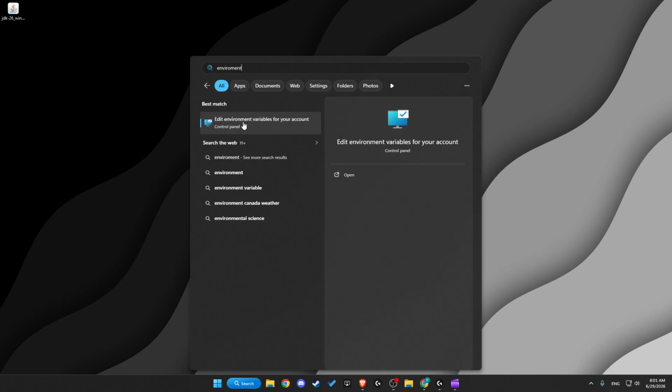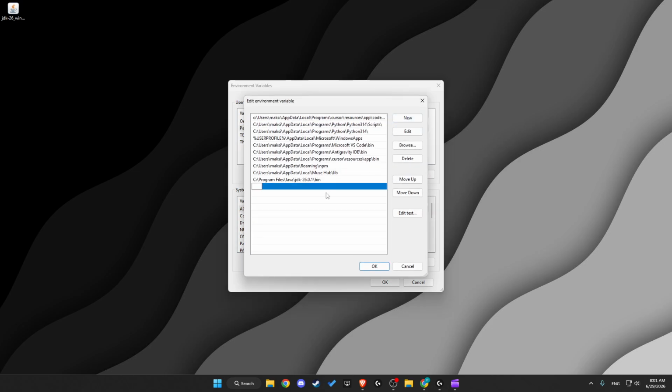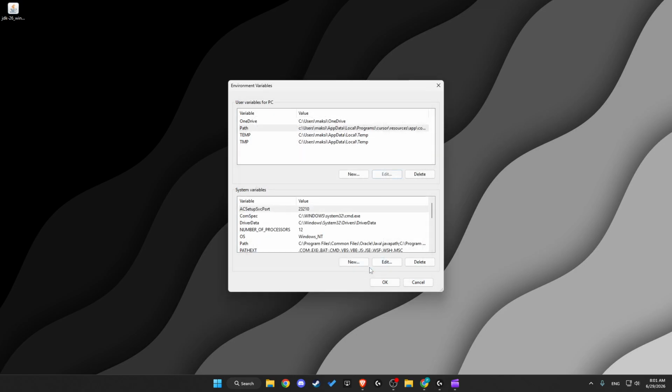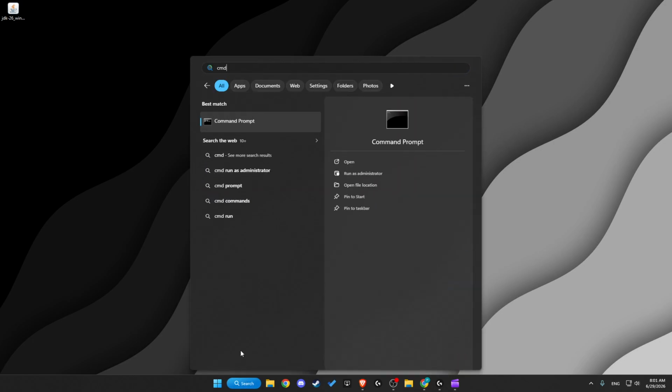variables here, and then you need to press edit environment variables for your account. Then press on Path and then press on Edit. Then press on New and paste the path, and then press OK. And then that's it. Now let's check if we installed everything all right.